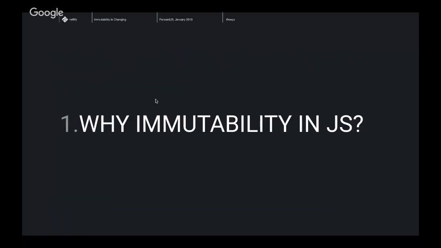But the first question I think a lot of people who are new to this ask is, why immutability in JS? Typically, you have immutability because you have multi-threaded environments and you want thread safety. But JS is single-threaded, so why even bother?